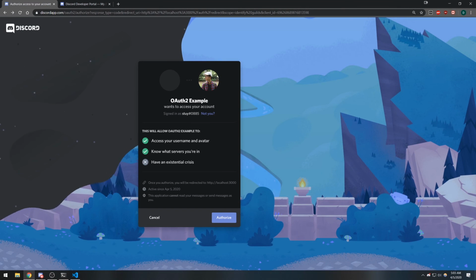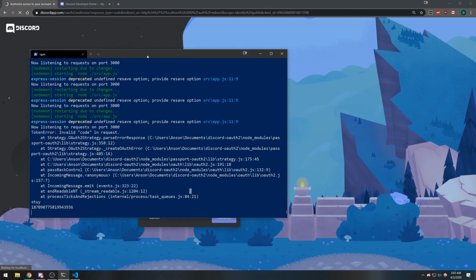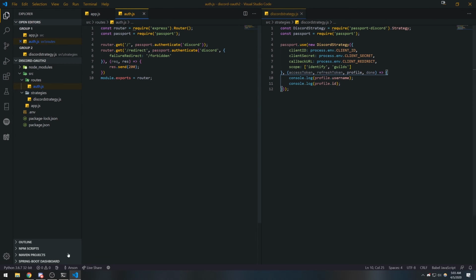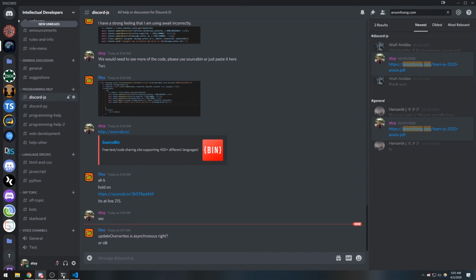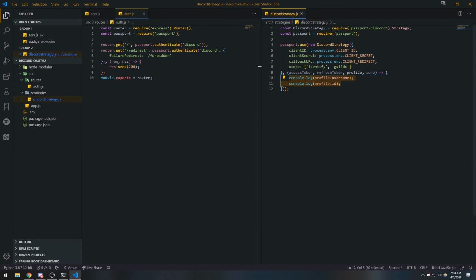if I go here, if I click authorize. So here's the thing. Let me go back here. Okay, so watch this. Notice how in the console it logged my username and my ID, which is being logged from over here. So this profile is pretty much an object that has a bunch of different fields that you can reference.